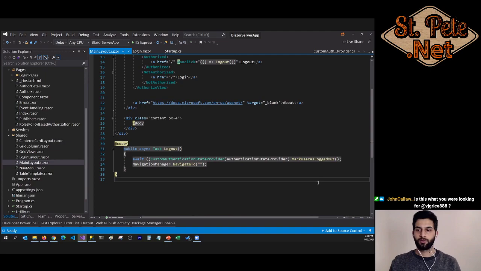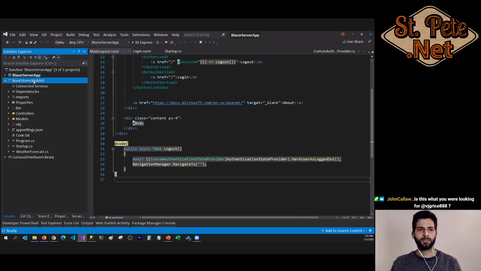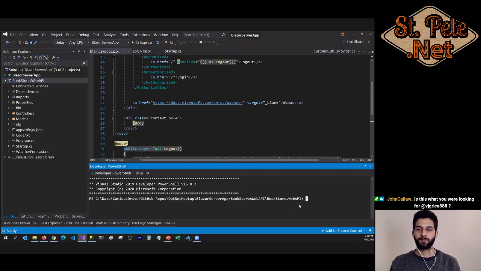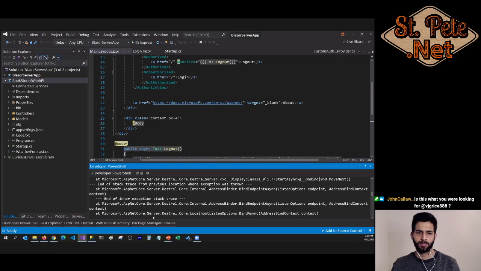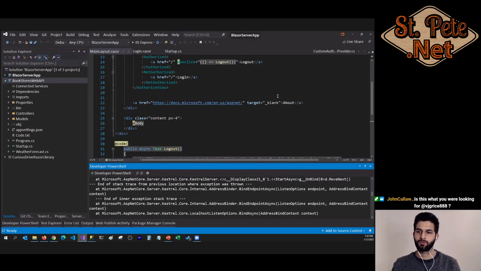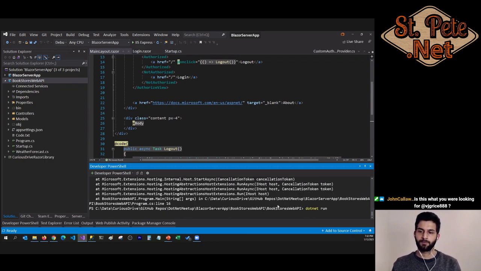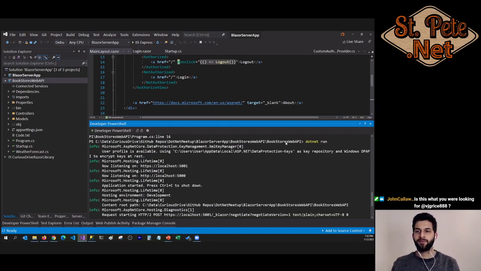Let's run this and see how this works. First, I'll have to bring in the web API here. So I'm gonna go to its terminal and run this dotnet run. Maybe it is already running. Hang on. Okay, it's running now. So my web API is running.